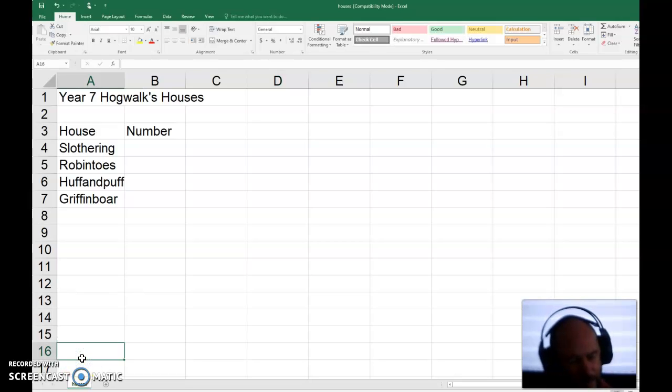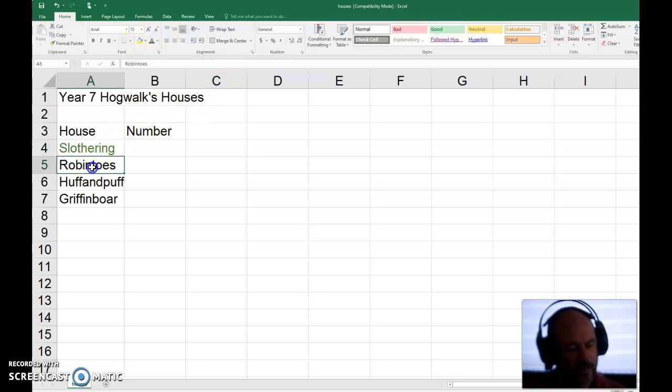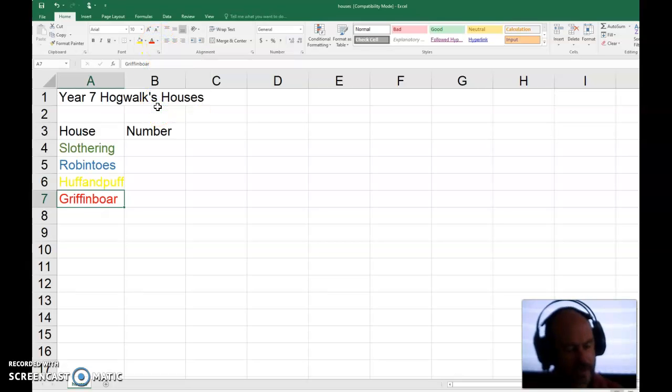Number 4. Change the color of the house names. Slytherin will be green. Ravenclaw will be blue. There, I choose any blue. Hufflepuff, yellow. There we go, yellow. And Gryffindor will be red. So change the font here to red.